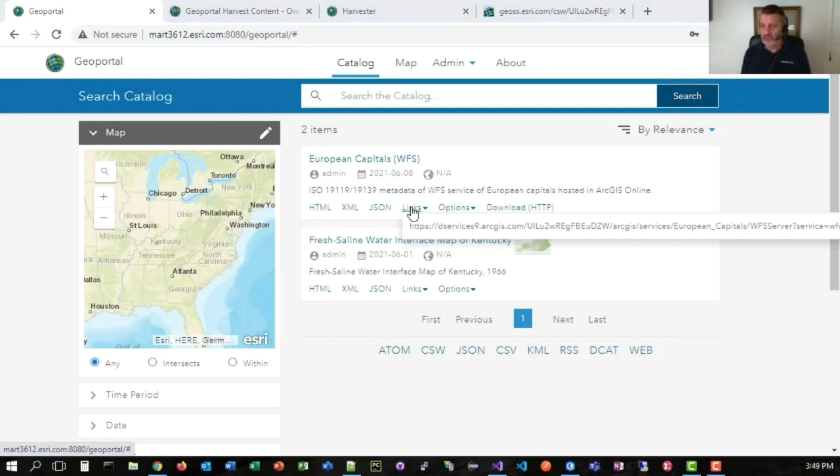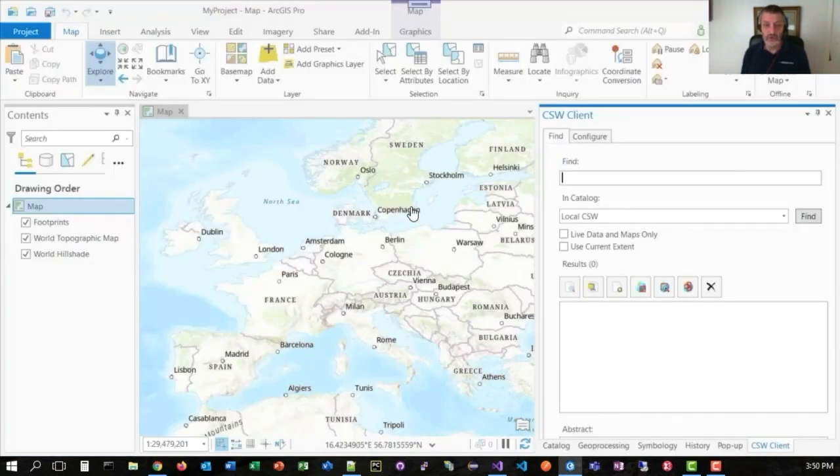Now let's switch to one of those client applications, namely ArcGIS Pro. For ArcGIS Pro, we have developed this CSW client, an open source free add-in that can search catalog services of various makes and allow you to consume the data you find there. Let's start with the local catalog service, which happens to point to my CSW based on GeoPortal server. Not surprisingly, I find one item that includes WFS, and that is the European Capitals layer. I can consume this layer directly in ArcGIS Pro.